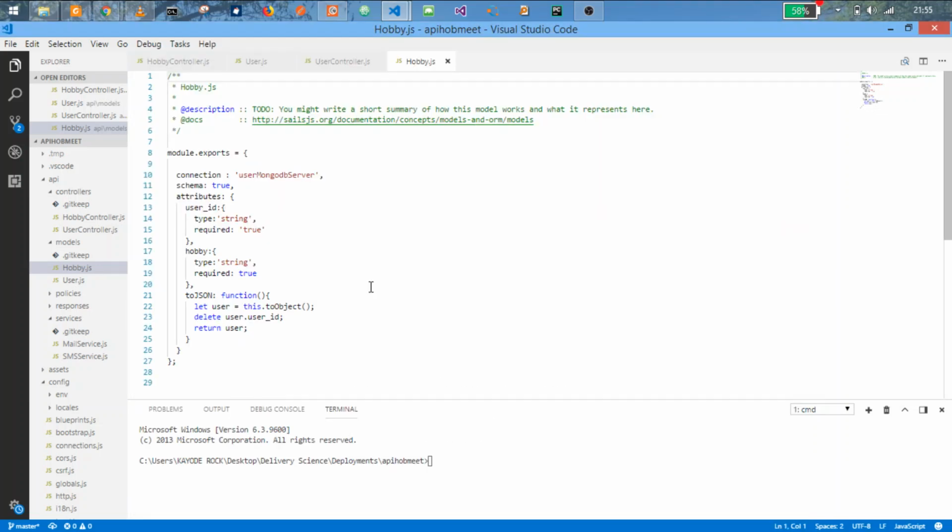So back to my hobby. Here in my hobby, this is the hobby model. From my model here, I'm having my user ID. For every hobby, I'm mapping a single user to many hobbies.